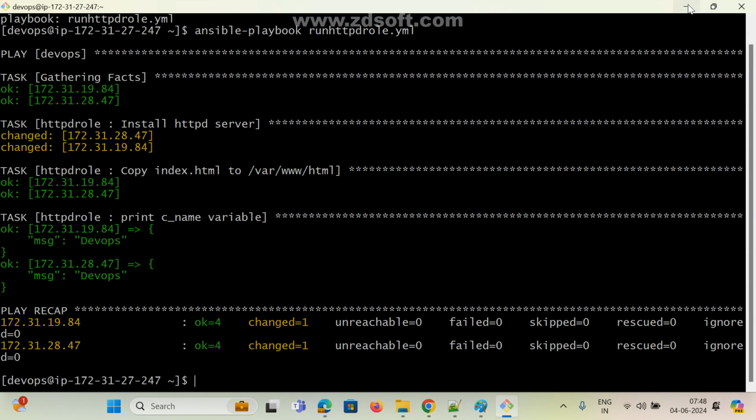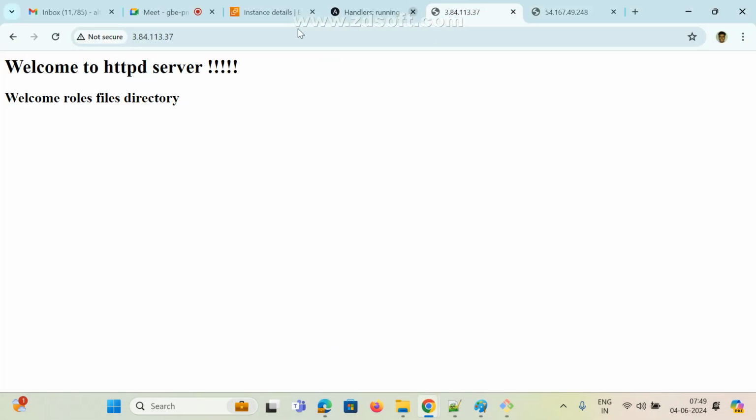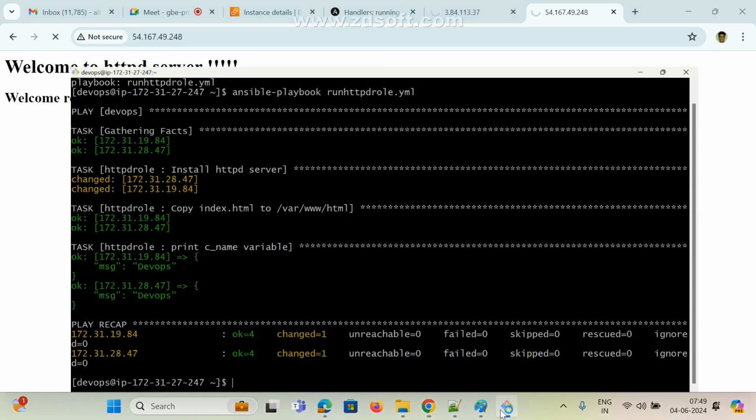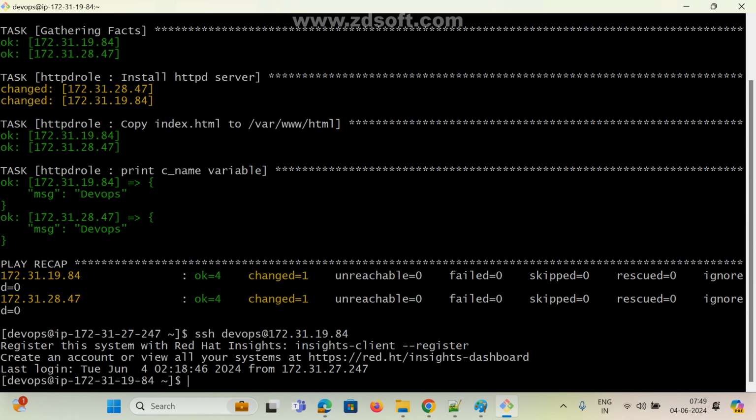Now go to here, copy the IP. Anyway, the IP is already there, right? Earlier we were getting the welcome to HTTP server page, right? Now refresh it. Now we need to change the data. Or else first go and check here on any one machine. I'm connecting to 84.